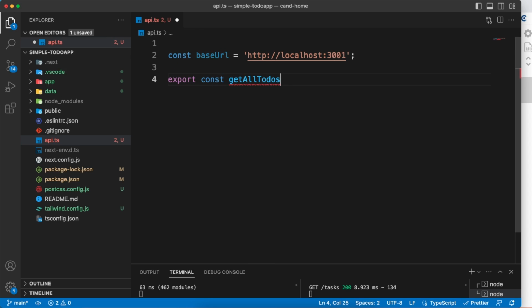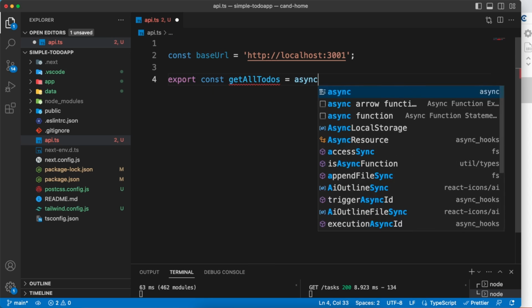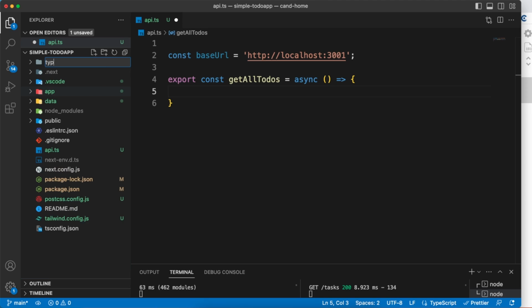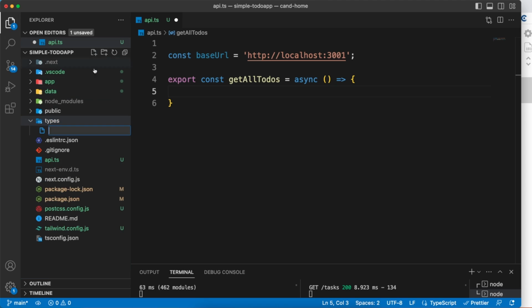Just like that. And it's going to be an async await function, and this async await function will basically return a promise. So I'm going to create an interface. Here I'm going to create a folder called types. Inside the types folder, I'm going to create a file called, let's say, task.ts.